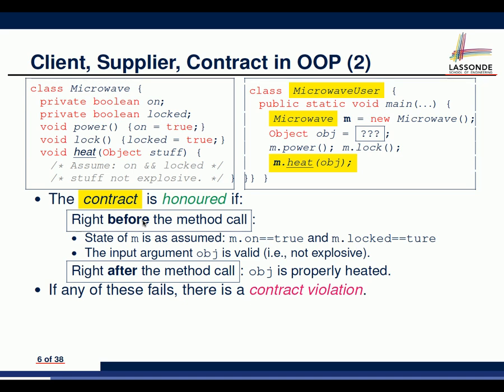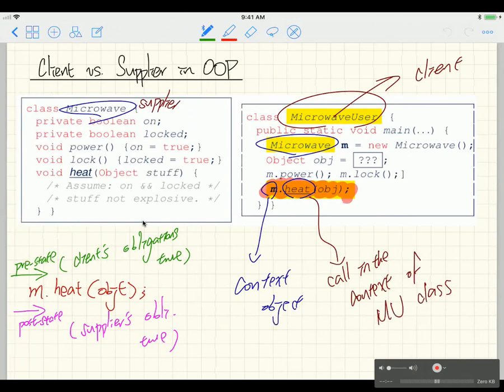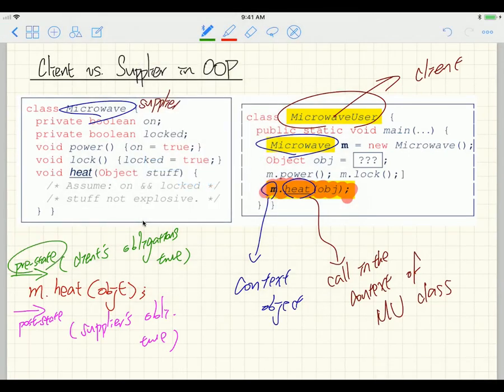Let me mention one more thing. When I talk about the pre-state and say the client's obligation is true, thinking this way, that also means the supplier's benefits are also true. Remember, they're the same. Symmetrically, when I say the supplier's obligation is true, that means the client's benefits are also true. These are two equivalent things.